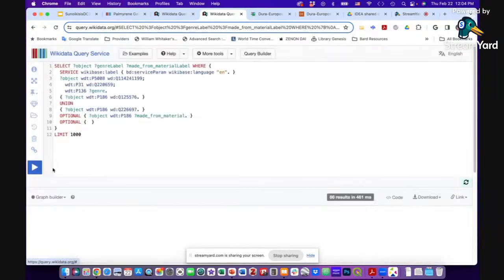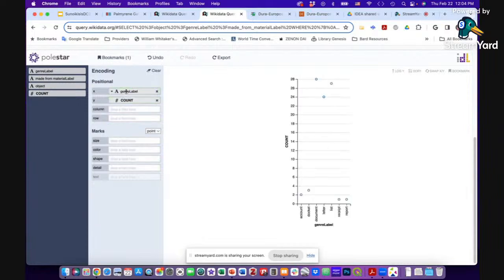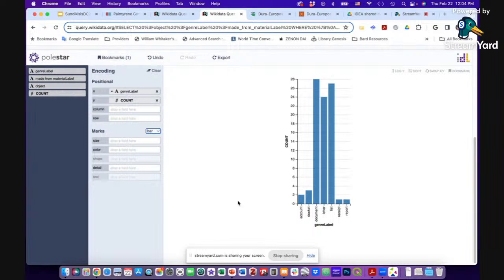So then I wanted to show you, we can go into the graph builder, and it's just as easy as pulling these labels into different fields and turning it into a bar graph, and all of a sudden I can visualize how many of these materials are accounts or dockets or letters, etc.